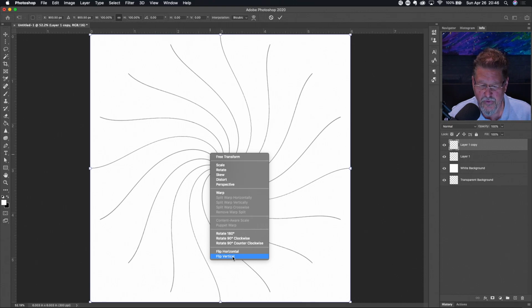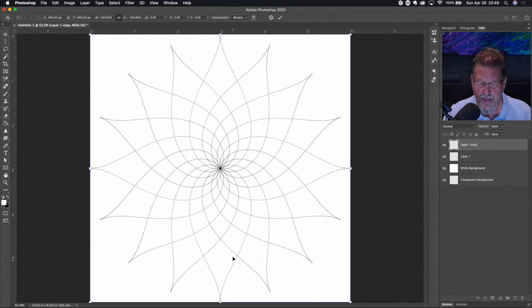We're going to flip vertical, and immediately you get this really cool graphic pattern out of it, because when you flip it vertically, they line up with one another. And the reason they line up with one another is because we started with our Single Column Marquee Tool exactly in the center.